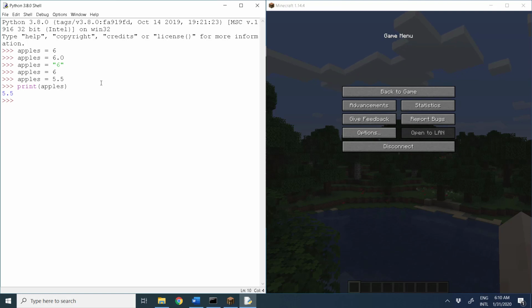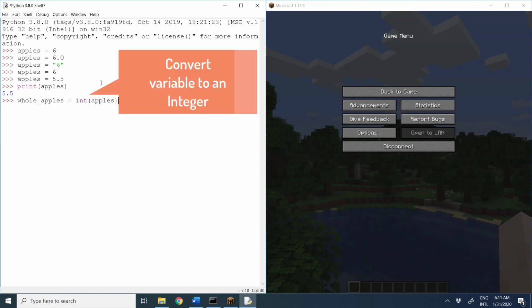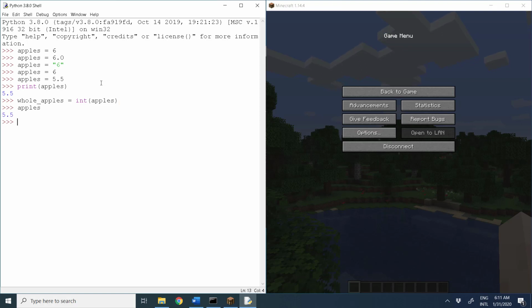So I would need to convert this float variable to an integer. And I could do it this way. Whole apples. I could do this, int, parentheses, apples. And now if I print apples, I'm just going to type the name of the variable here. It's still a float, 5.5. But if I print whole apples, it's just 5, an integer. Because I converted from float to int. And doing that will drop the decimal part of the float and just give us the integer part.